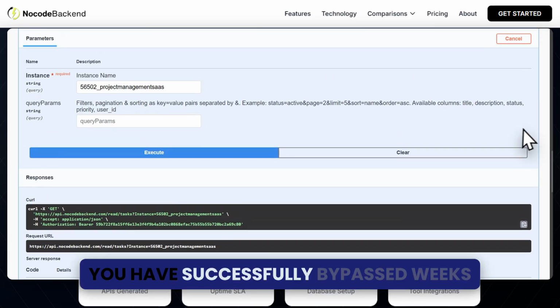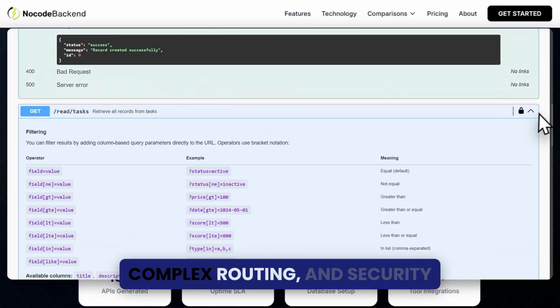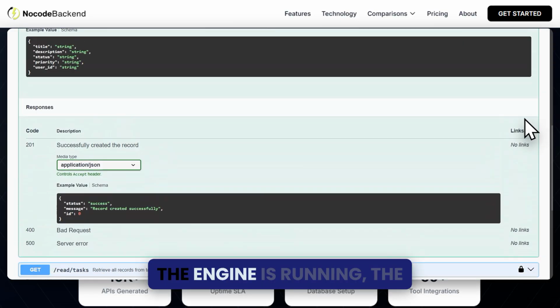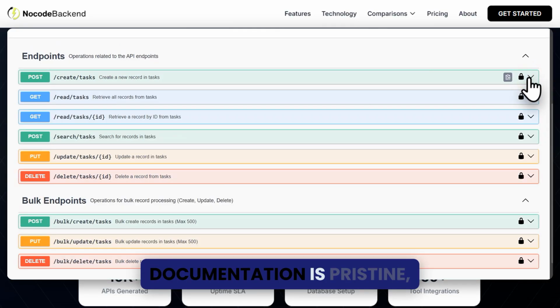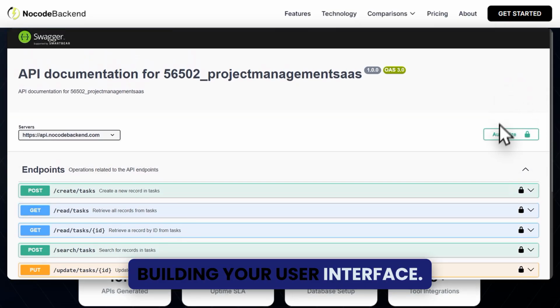You have successfully bypassed weeks of tedious backend engineering, complex routing, and security configurations. The engine is running, the documentation is pristine, and you are officially ready to start building your user interface.